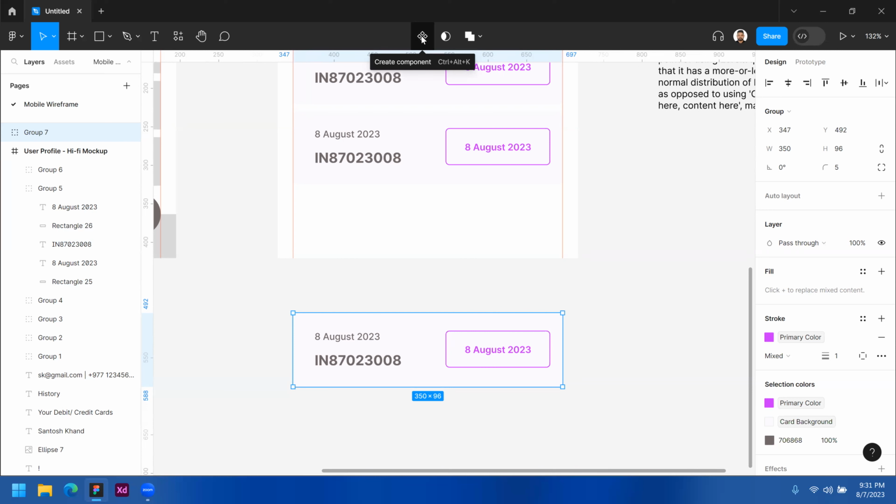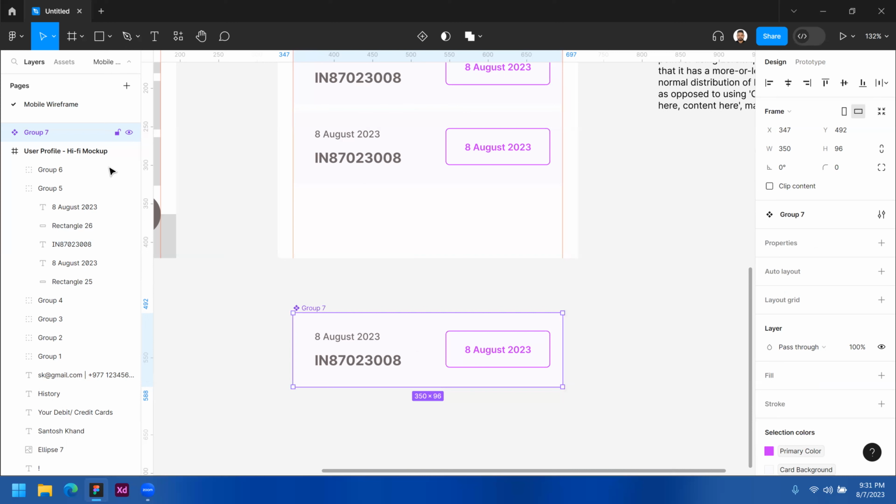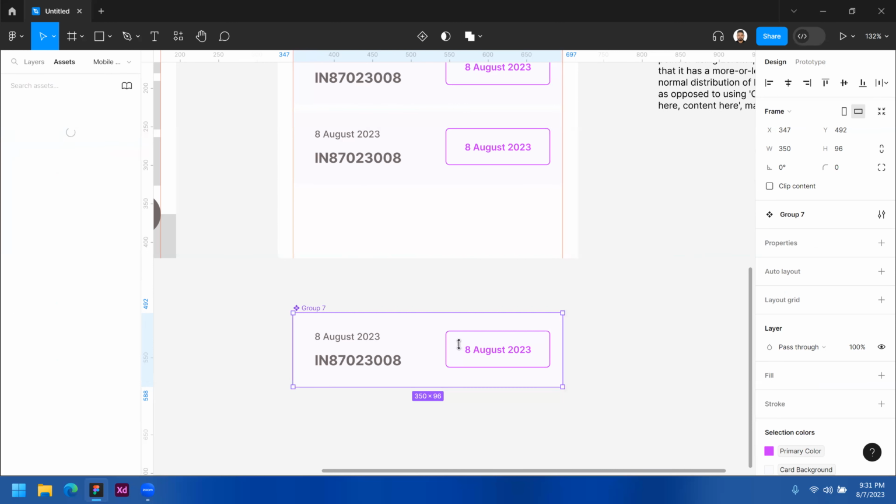Okay, and there is a shortcut key also, Control Alt K. You can press those all together and you can create a component, or you can right click it and create a component also. So what happens here is it will be auto saved. Not here. Where's local component? See, the component is saved here, in the local components.